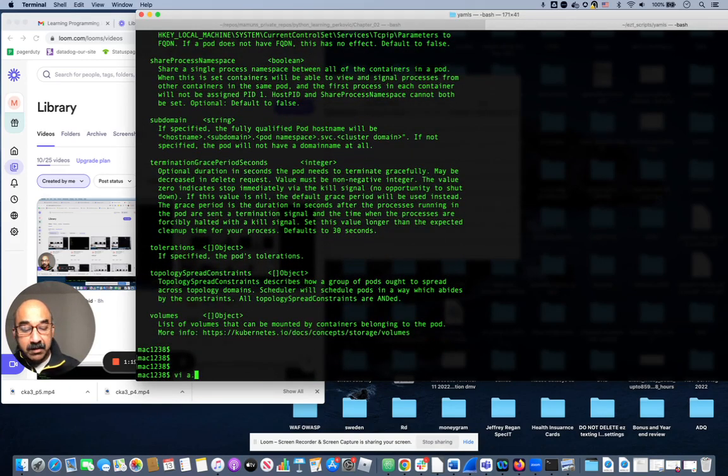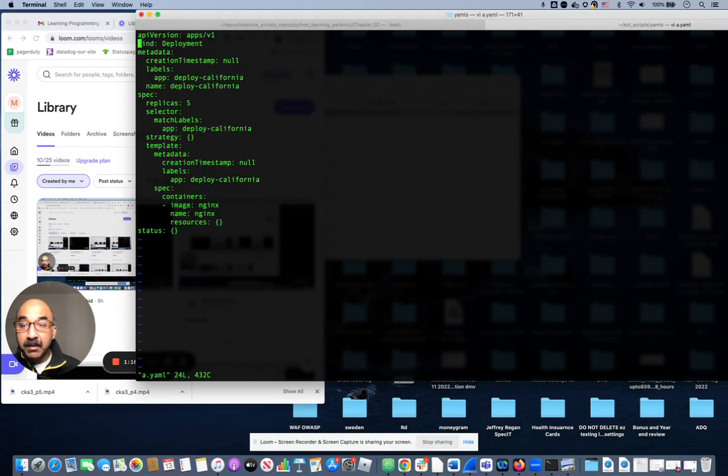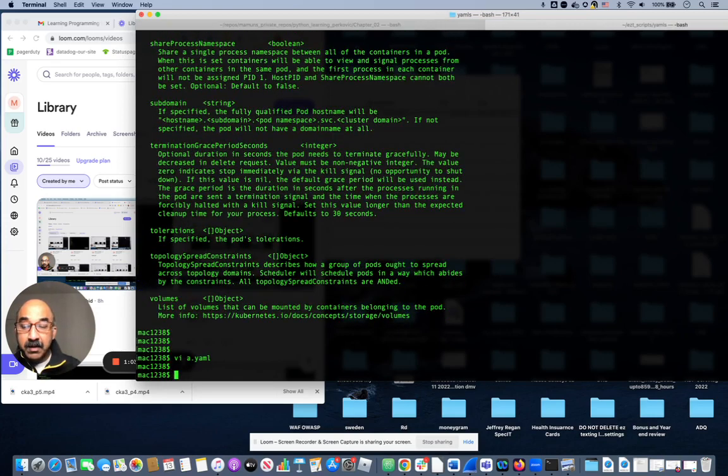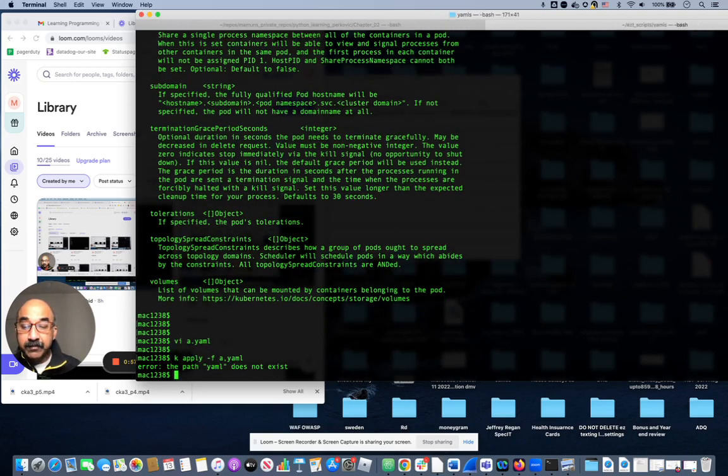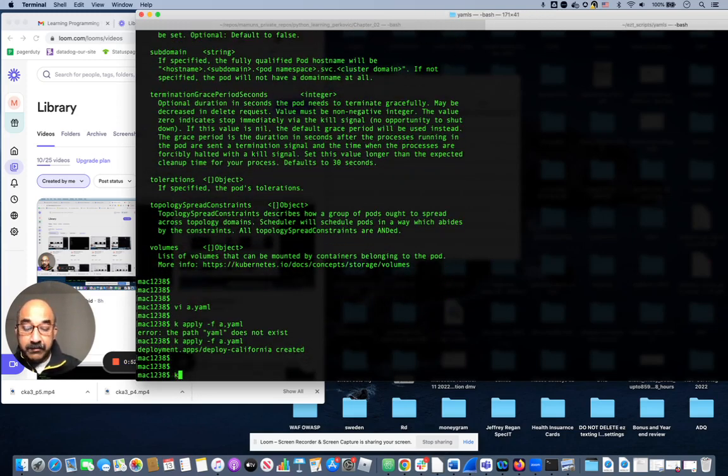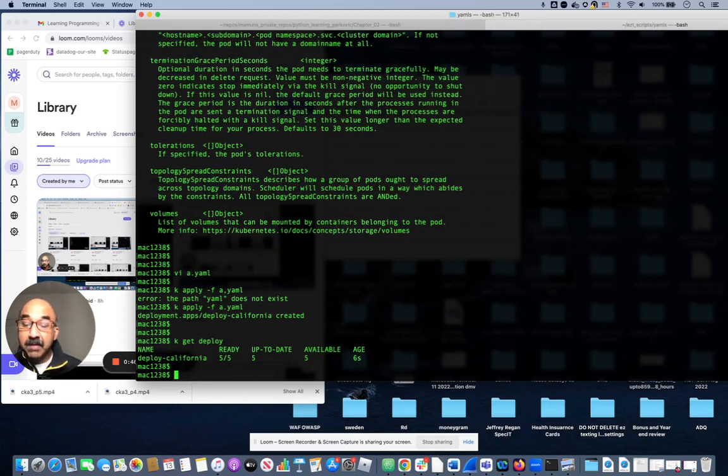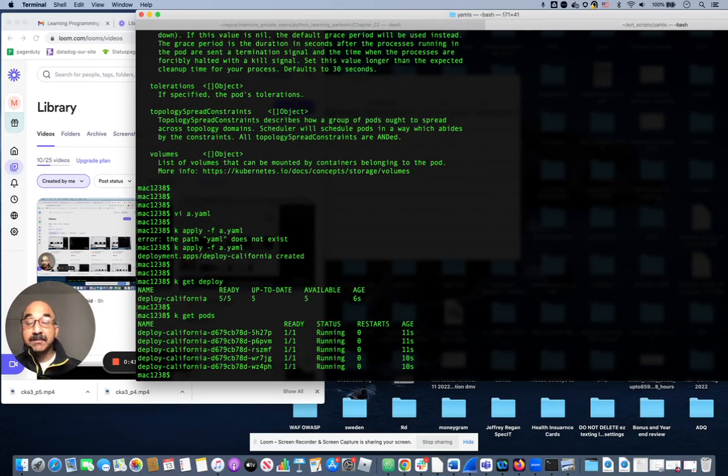So let's edit the YAML file, and under template, under spec, we say this is SA-California, because that already exists. Now if we do k apply minus f a.yaml, I mistyped it, created. k get deploy, 5 out of 5 running. k get pods, all pods are running, so no issues there.